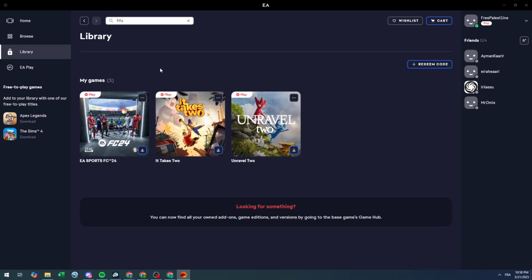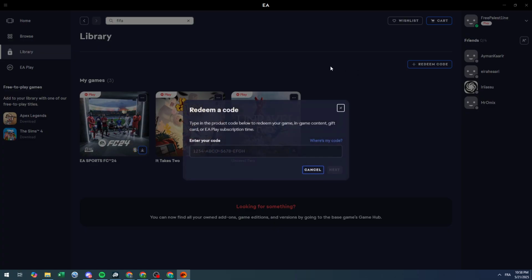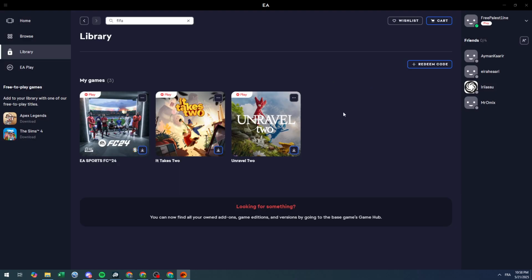So these are the things that you can do in order to access your library, view your games, and basically also this can help you to redeem code in case you wanted to have a game or you bought a game code and you wanted to redeem a code. This is where you can put the code and view the game added also to your library through this area.